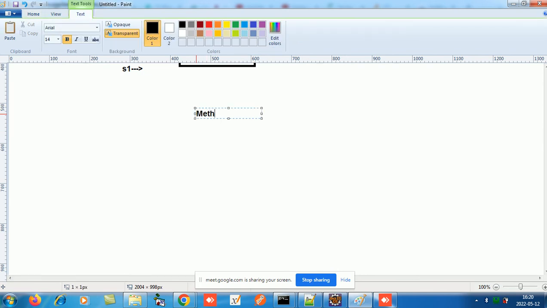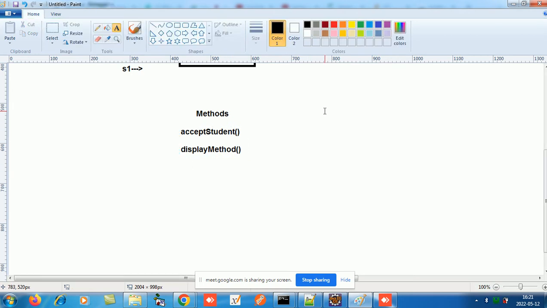You know methods? So, what is accept student? It takes information from a method, right? What is display student? Another method. So we have these regular civilian methods and we have VIP methods also.